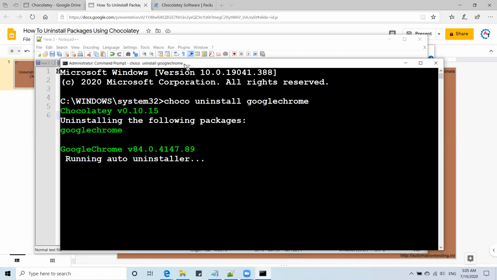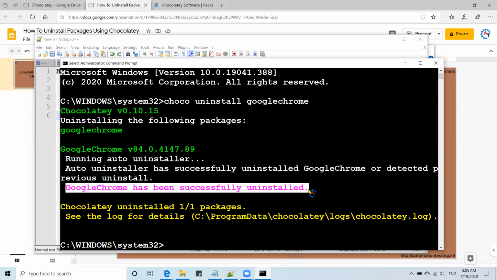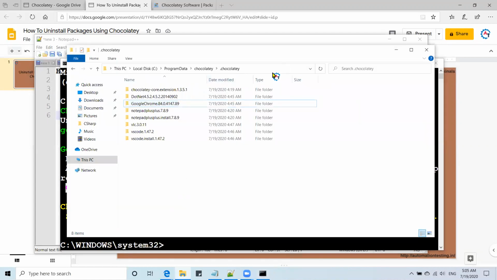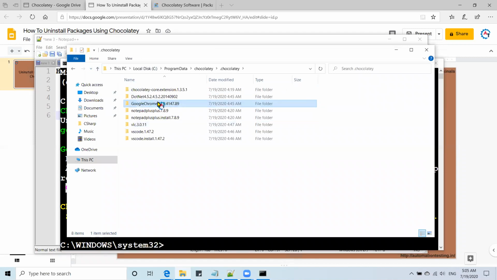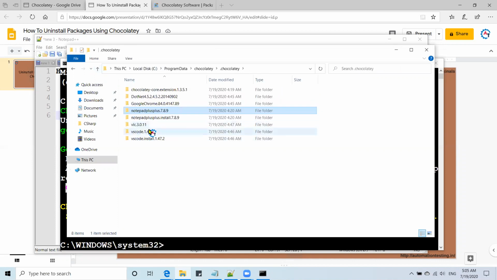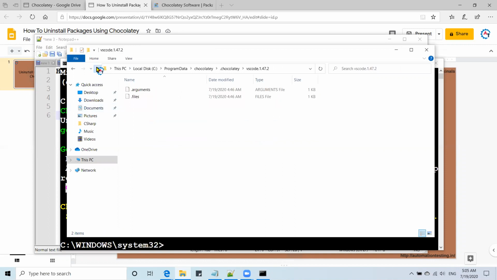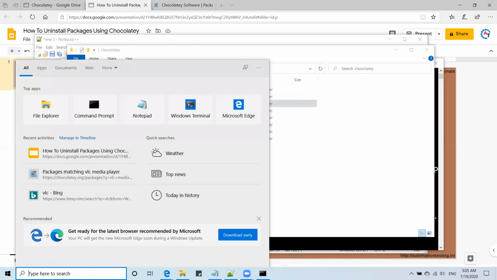You see that it is running the auto uninstaller. It's done. Google Chrome has been successfully uninstalled. So what is the proof? We'll go to that particular folder. I think it should not be here, but it's still showing here. But inside that, I do not have proper files. It is not removed from here, but the application got uninstalled.